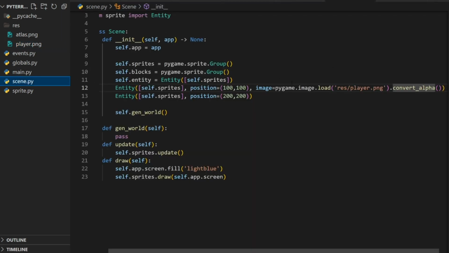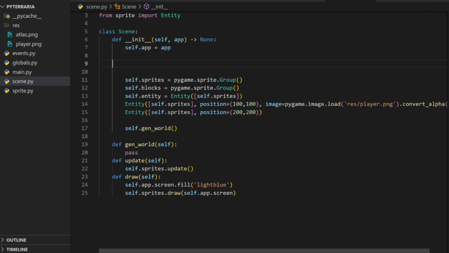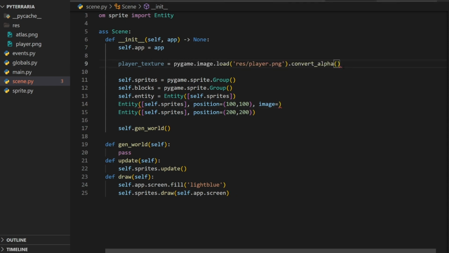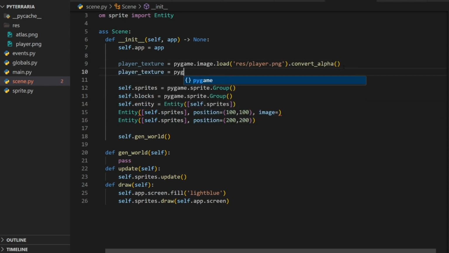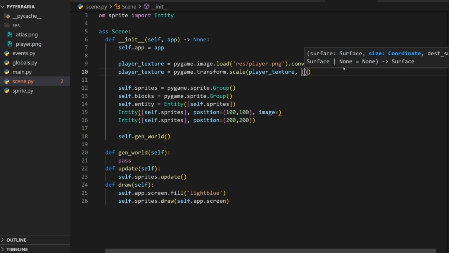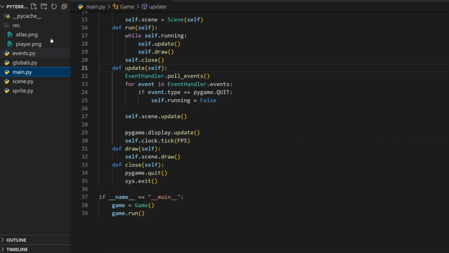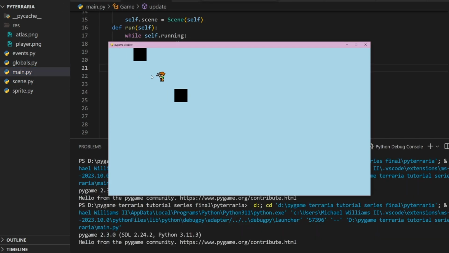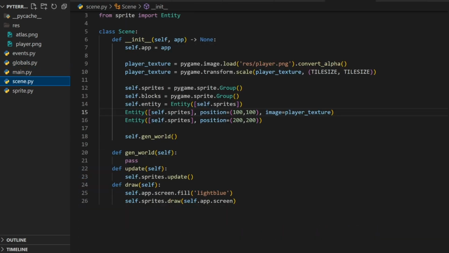So let's go ahead and change this. Let's convert this image to the proper size. For this, we're going to create a new variable, and this is going to be our player texture. This is going to be equal to, and let's just cut and paste what we wrote earlier. So cut, paste, and let's actually scale this. We're going to do player texture equals pygame.transform.scale. This is going to take in the surface that we want to scale, so the player texture, and then the new size we want it to be, so tile size by tile size. Now instead of doing that image load right here, we're simply going to pass this player texture variable. So now if we go back to main and run it, you'll see that our image is properly scaled to the correct dimensions.